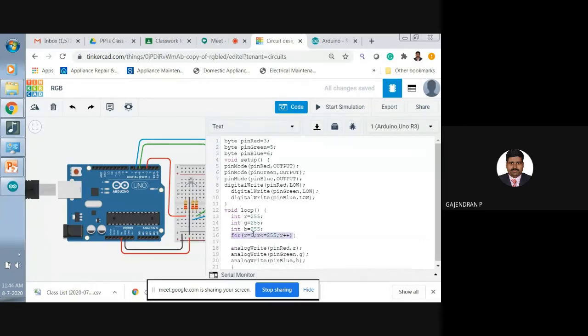The first for loop is for red color. Then the duty cycle maximum value.